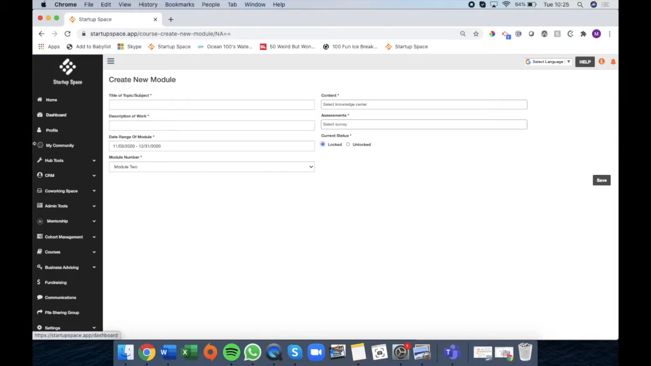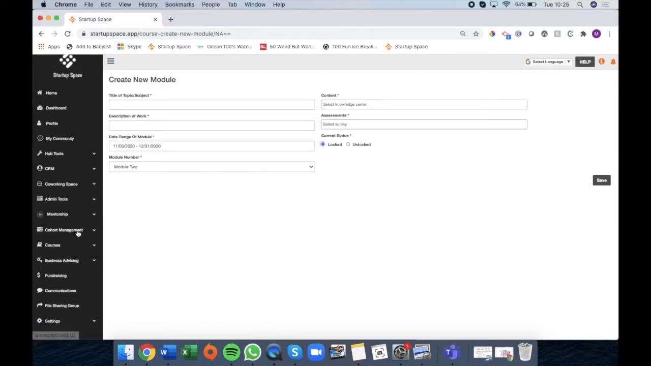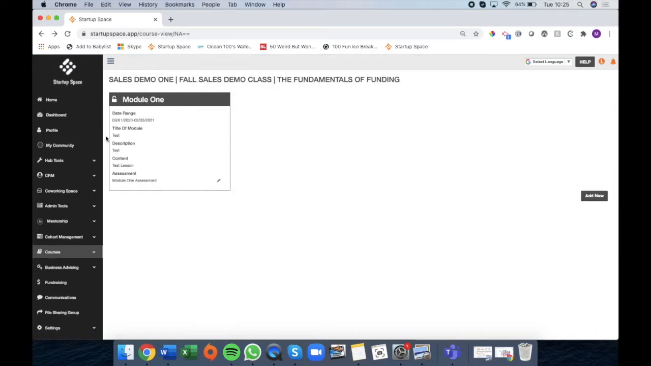Once you've entered all that information, just click Save. And once you've clicked Save, very similarly to our module 1 here, this is how it's going to appear. So you can see we have our date range, we have our title of module, our description, our content, and our assessment.